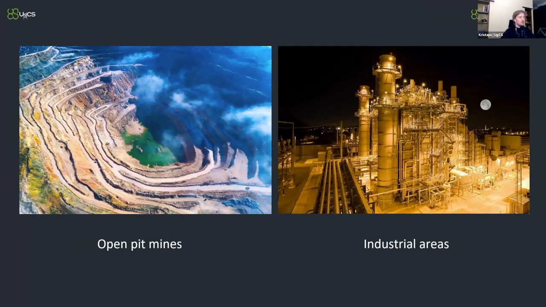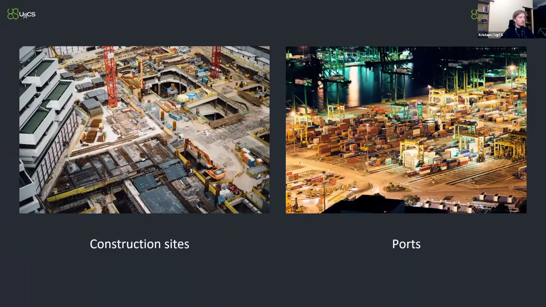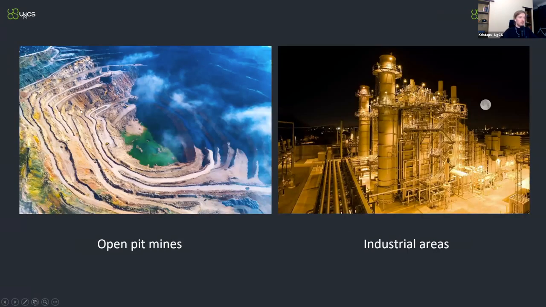So examples of this would probably include using its system in some open pit mines, using it in industrial areas, in some construction sites, or in ports as well. These industrial areas would be ideal for using drones, mainly because in these areas it might be a bit hard to put some static video monitoring solutions, especially in the open pit mine case. So how would you put video cameras there, right?